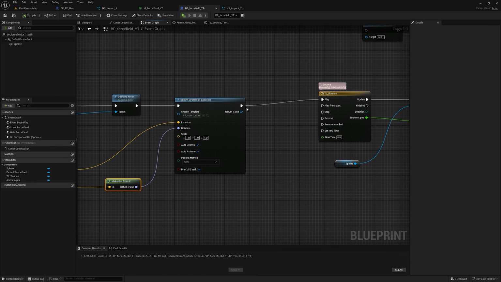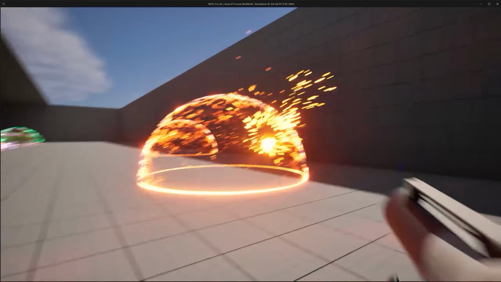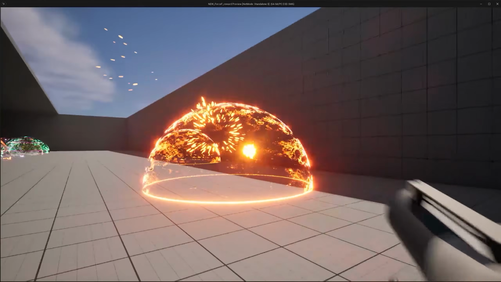So here, connect this to the play from start. That's why we didn't really see the bounce. Now if I press play, now you can see the bounce like that.